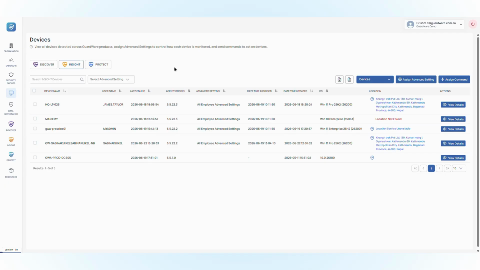Beyond assigning policy, this page also lets you send commands straight to a device. A command is a one-off action that takes effect immediately, rather than waiting for the device's next scheduled sync. This comes in handy when you're troubleshooting a specific device, forcing an update, or getting a device ready for decommissioning. Commands don't change the device's advanced setting, and you can only assign one command at a time, though you can send it to multiple devices at once.